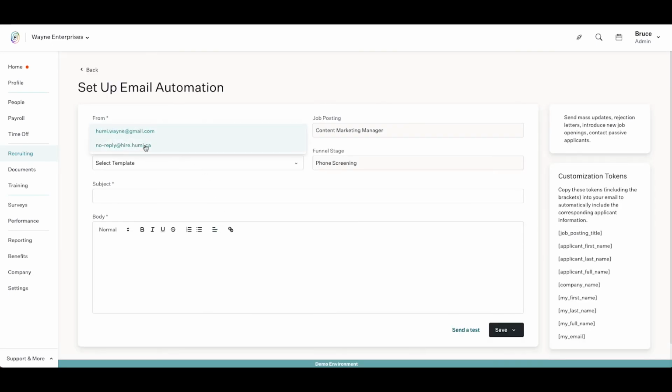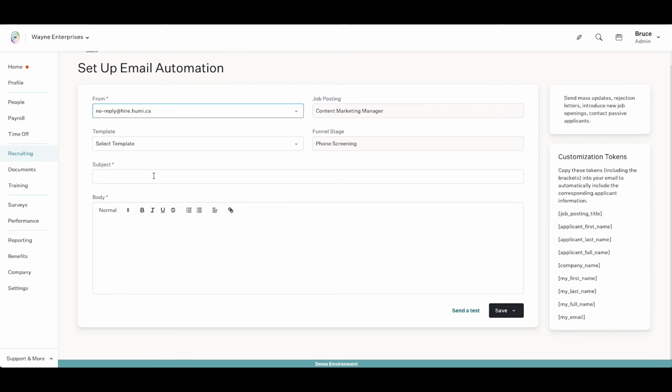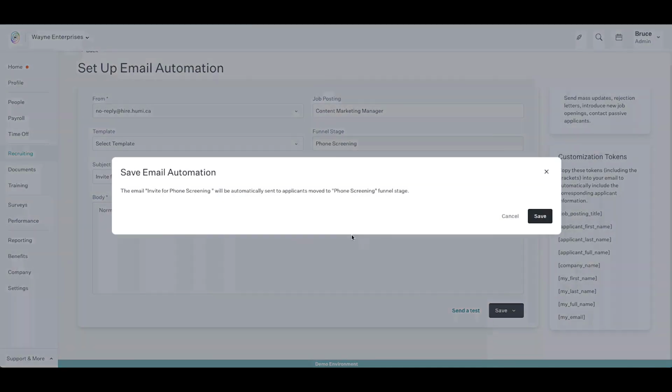Again, we can select who it's coming from, put a subject, and then the body of our paragraph here, letting them know that we want to invite them for a phone screening. This can be saved, so you can save it as a template, or you can save it and send it right away.